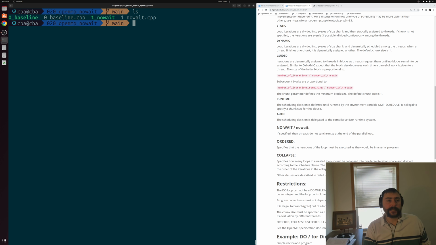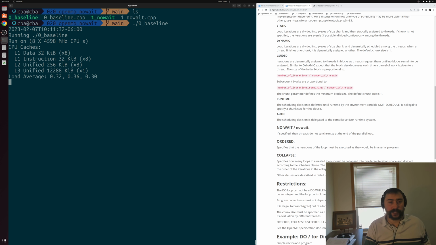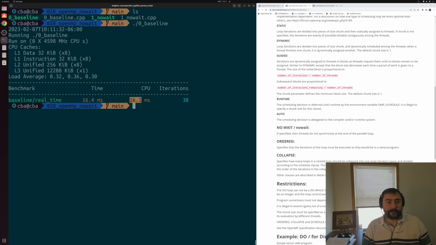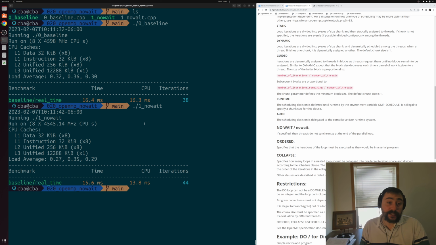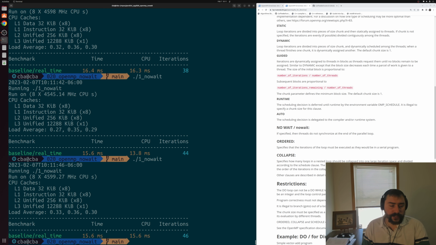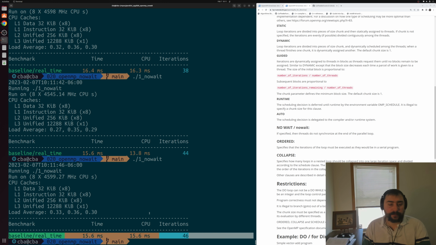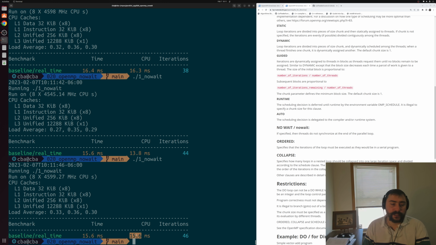Okay, so let's go ahead and time both of these. We'll start by running our baseline example here. And we see that it takes somewhere on the order of 16.3, 16.4 milliseconds. Now let's see how fast our nowait example is. And we can see that it's a decent amount faster here. We're somewhere around 15.6 milliseconds or so. So this is a savings of around 0.7 milliseconds.